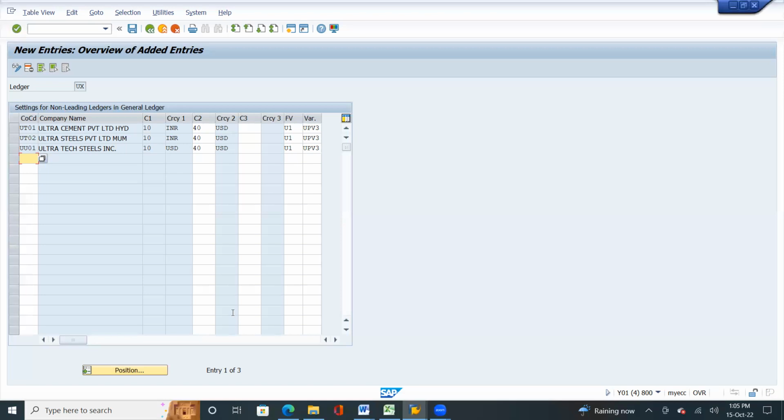Any client that came up using Oracle or some other ERP, and we are implementing SAP, then we will click on yes. Navin, I think Raj's question is: when we are migrating from Oracle to SAP, do we need to click on yes, right?